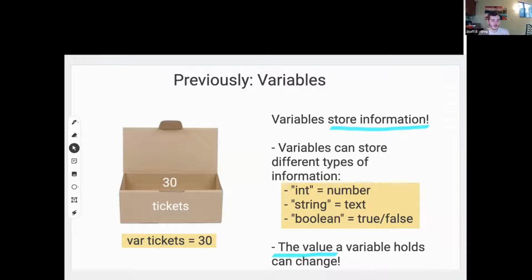But what's even cooler is that it can change. So if you put the value 30 in there, but then you win another ticket, you can just change it to 31. And it'll work just as well. So it helps us keep track of information. And a variable is going to be a part of the loop that we're going to do today.